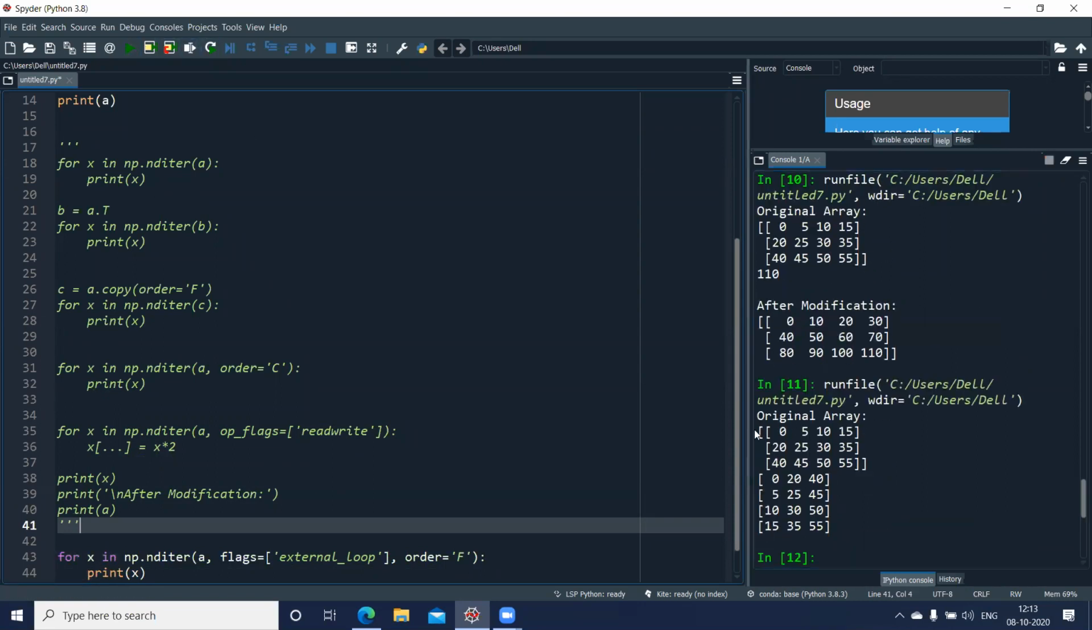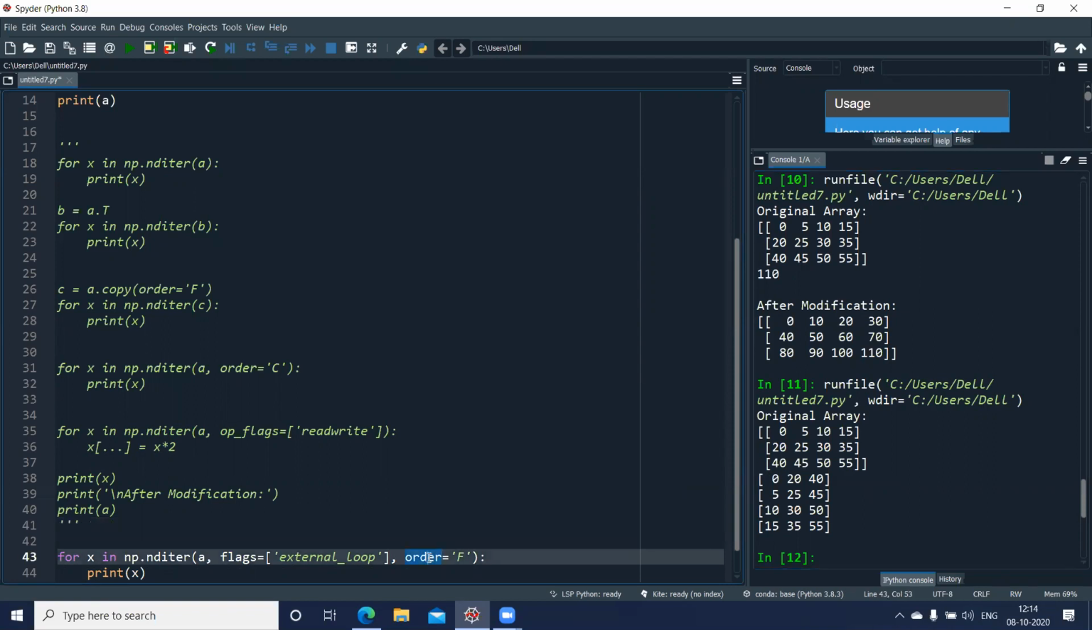Okay. Now here you can see what is happening. Your single 1D array has been created. In the previous examples, we saw all the values one by one. They were displayed on a new line, individual elements. Whereas if I use the parameter flags and assign the value external_loop, it causes the values to be given in a 1D array. These are my 1D arrays, and because I have assigned the order as F, it is taking the first column. So this is my first column, and it treats that as a 1D array. So this becomes my 1D array.